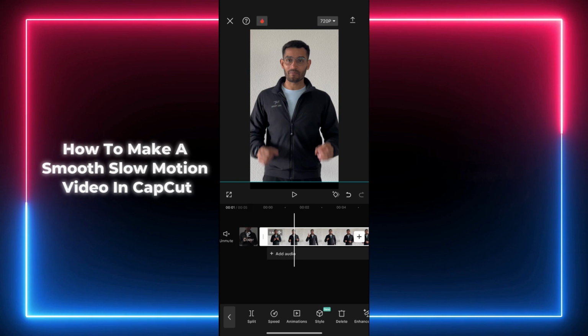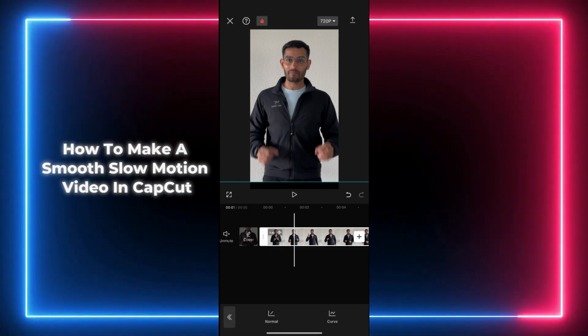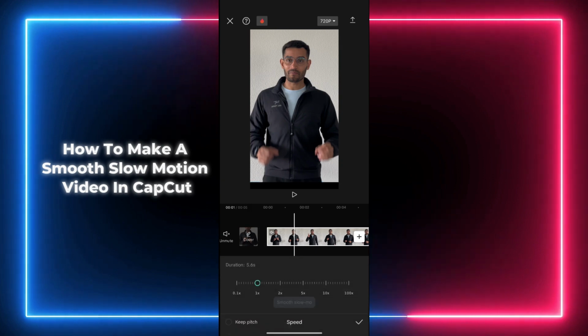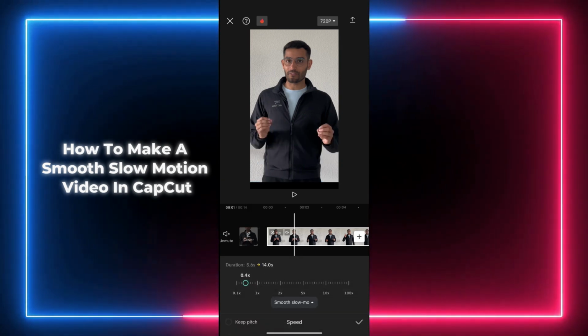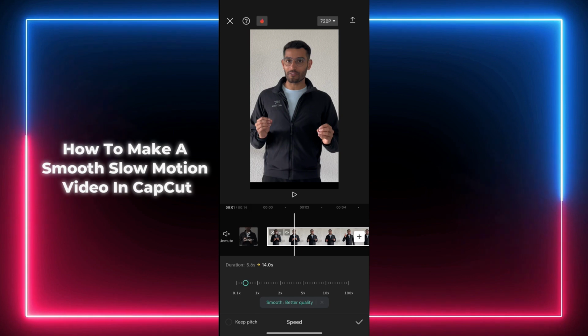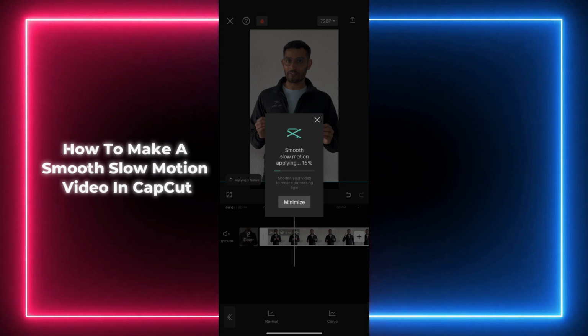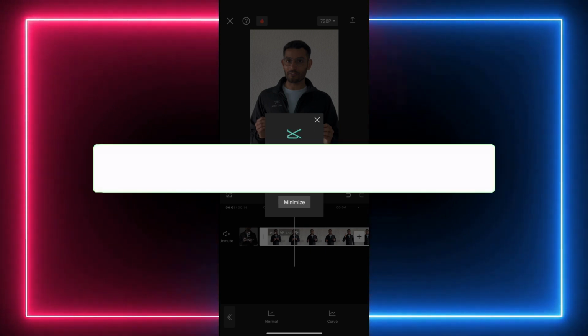After that, you guys have to just simply click on the speed section, and here you have to simply click on normal, and adjust it according to your need. After that, simply click on smooth slow motion, click on better quality, and click on the tick. It will take some time. So after adjusting and taking some time, your slow motion will be smooth in this way.